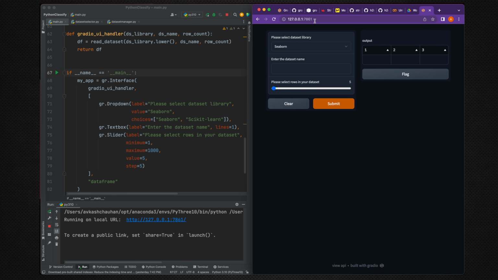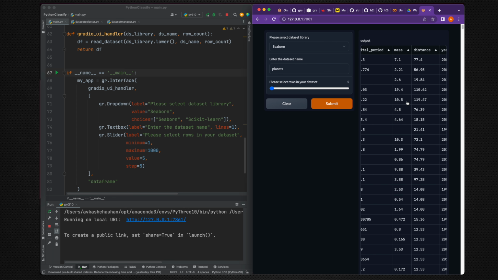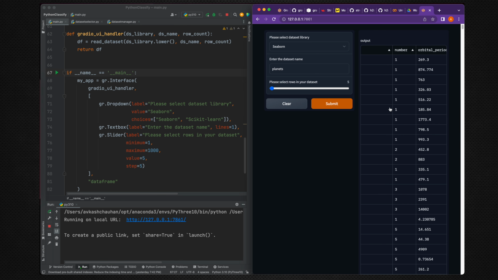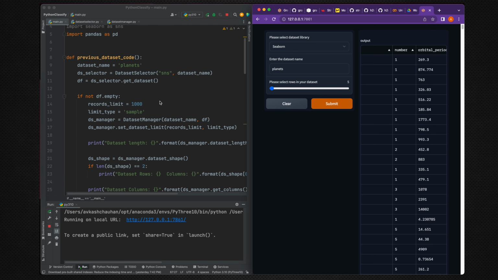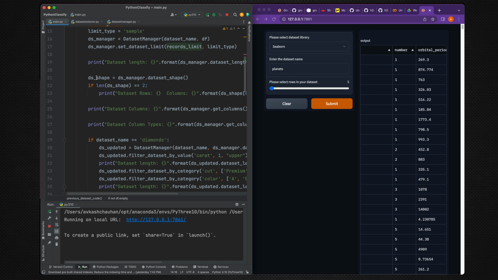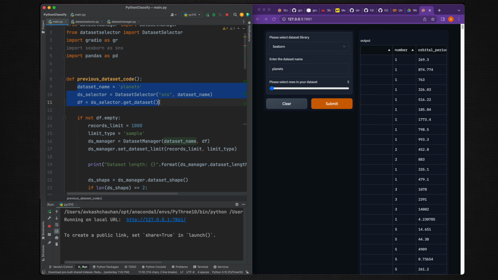So let's use the Scikit-learn iris. Here is the iris dataset. Let's use Seaborn. Call it planets. Here is your planets dataset. Your row count is not implemented here because we haven't handled the row count, which is coming a little later, as in our code we are handling rows at a different level. So we have completed this code.